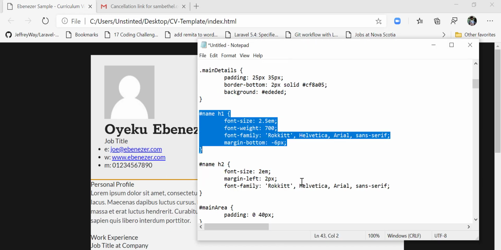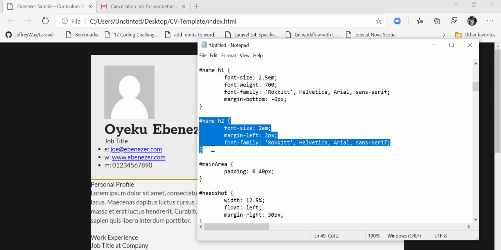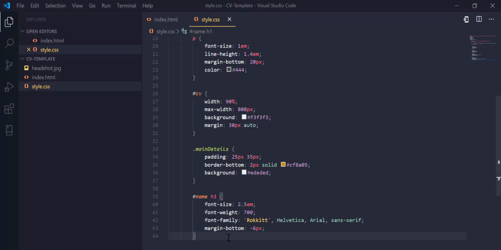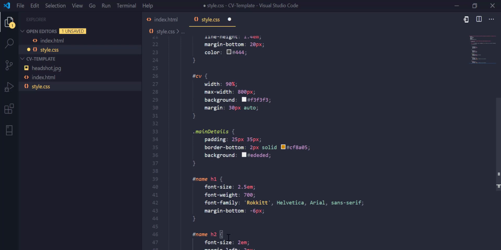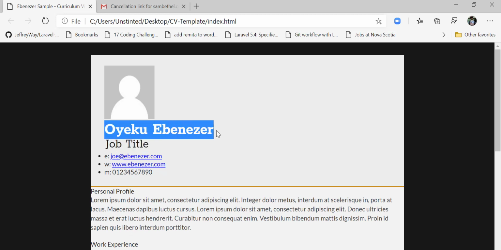Let me go to the other heading, the H2. You notice that the first one we did is for H1, which is the first heading. Now the second heading, we have to increase the font to make it bolder also. I'll go back, copy it and paste it. Now I've saved it. Then you refresh again to see. You can see the job title is bolder now. The first name too is bolder.